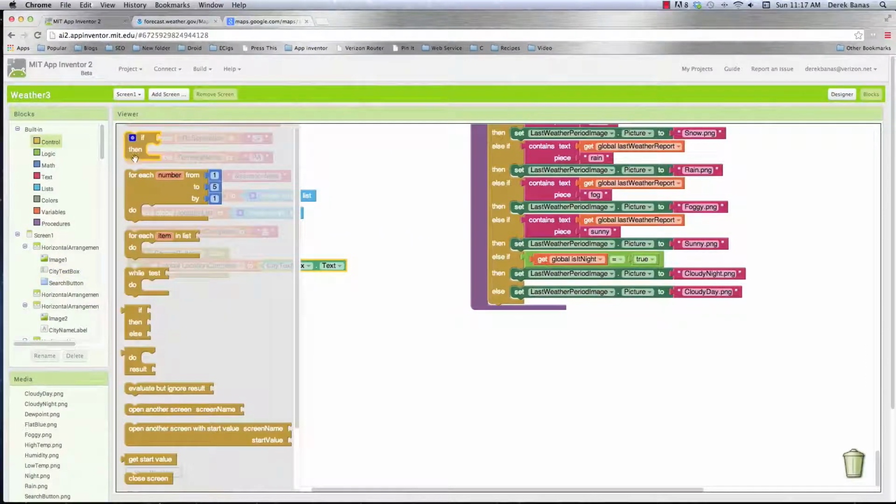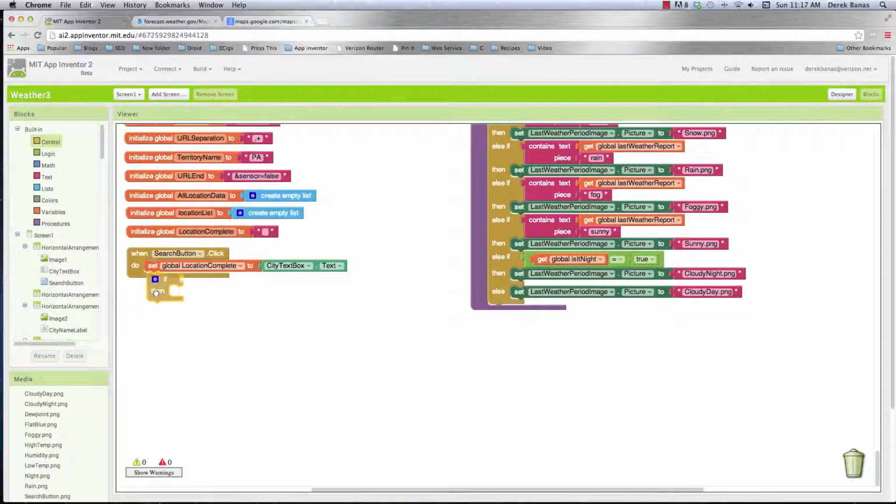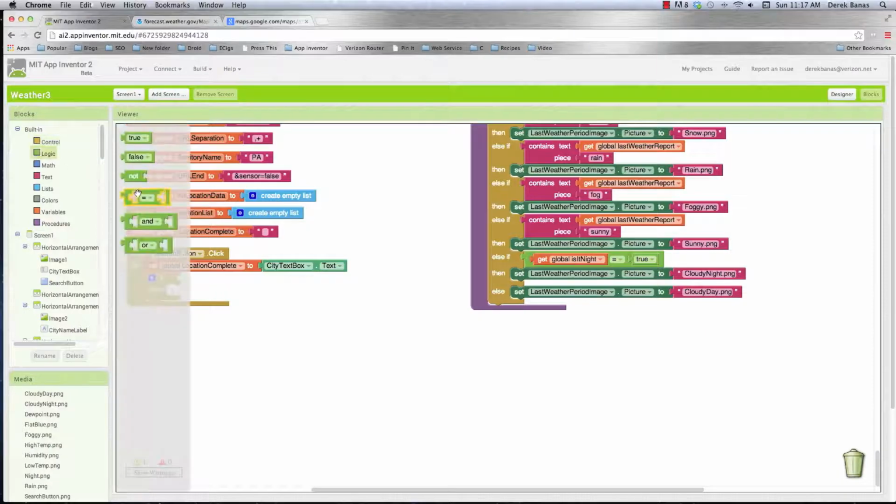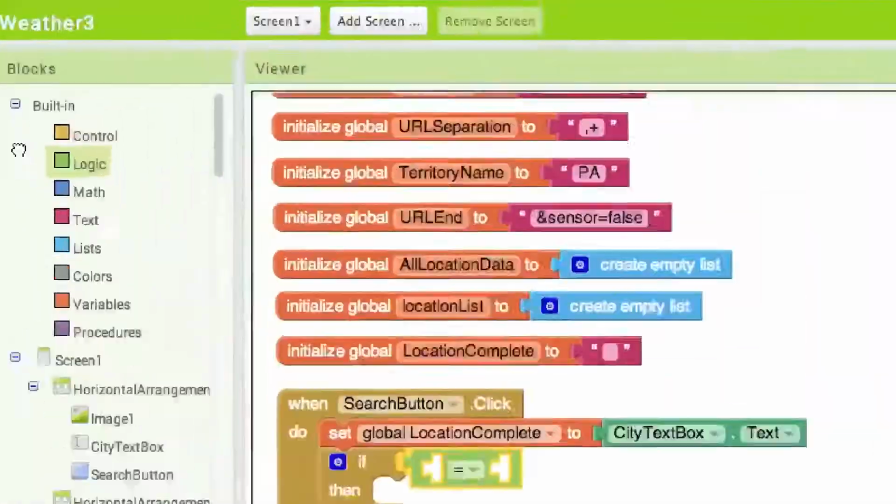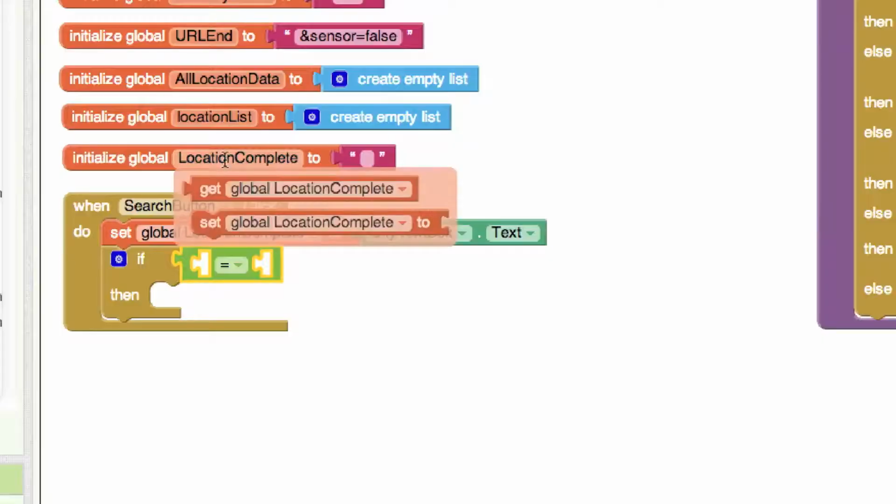So we're going to go and get ourselves an if statement. Anytime we want to do one thing under a certain condition or another thing under another condition, we use if-then. And we just want to verify that it's not equal to, grab this guy right here, drop it right there. And that came from the logic section right there. Again, we're going to use location complete.